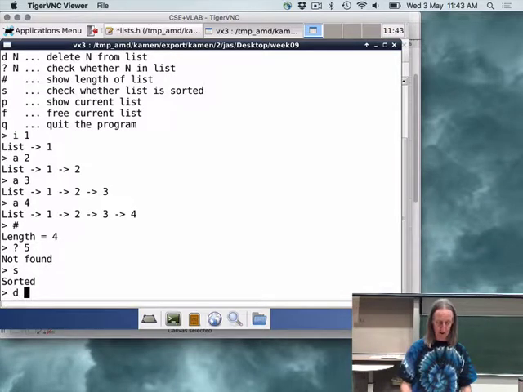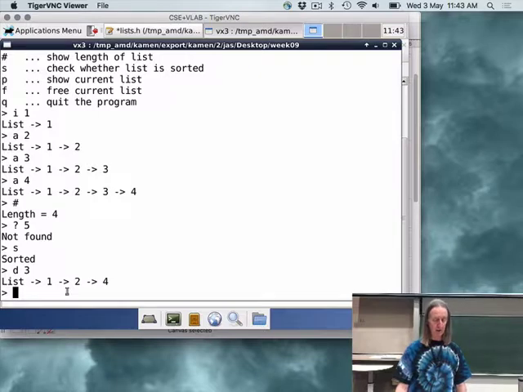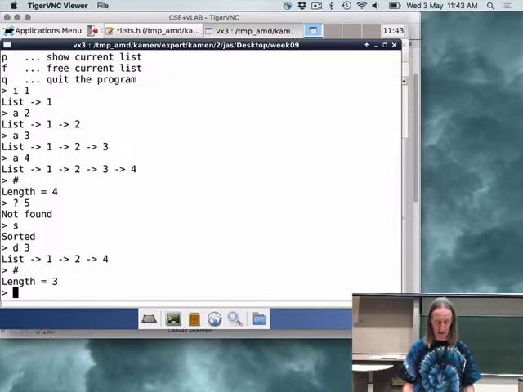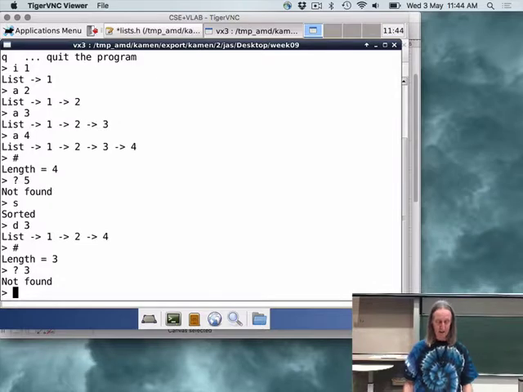We could also delete things. Let's say we want to delete 3. Now we've got the list just 1, 2, 4. And if we check the length of that, we see it's now 3. And if we try to find 3 in the list, it isn't there. It's just gone forever. So we've got this little command interpreter that sits there reading these simple commands and manipulating a list.